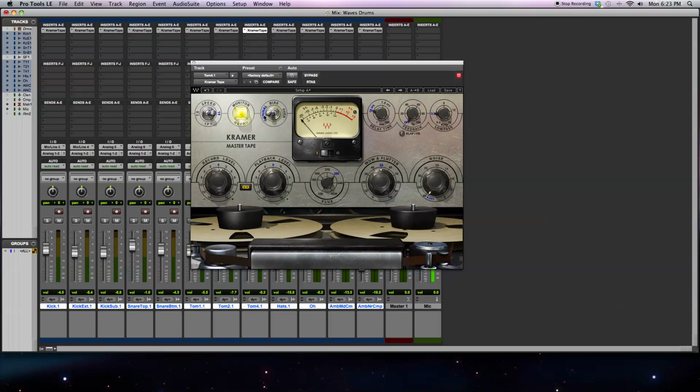Again, nominal, it's a little bit smoother high end. With the over biased, you're going to increase the top end a little bit. So those are things you can just play around with on the signal going through it.